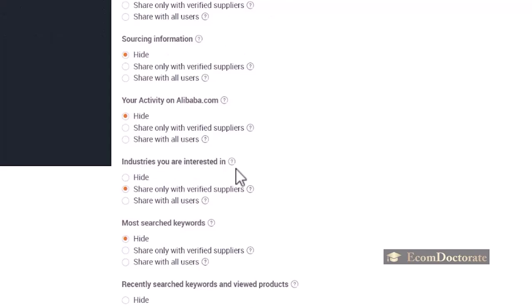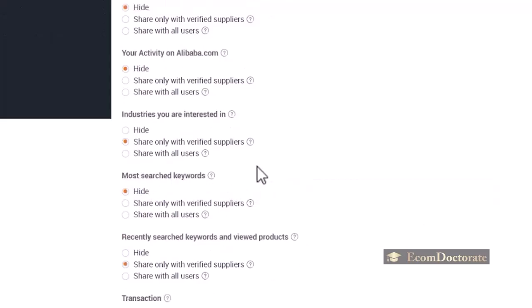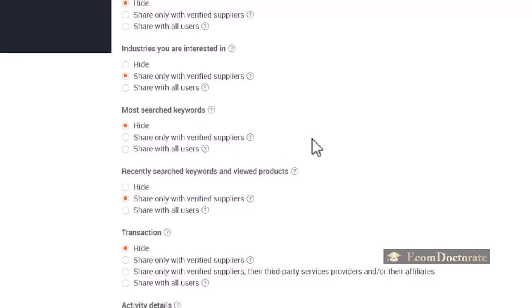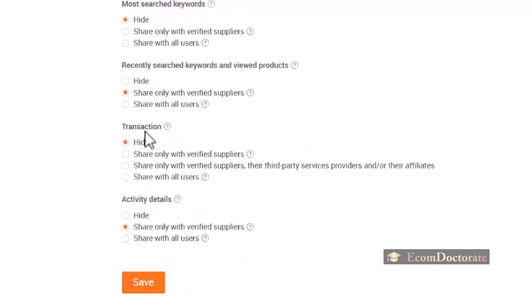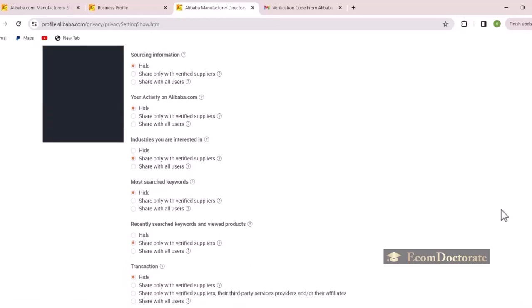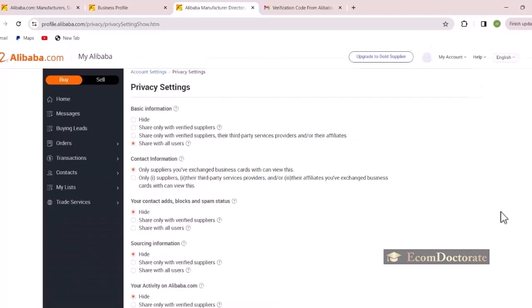Industries you're interested in, if you'd like to share, it's up to you. Most searched keywords, again, it depends if you want your supplier to know what you're searching for. So all this is about recently searched. Now transactions: we said if you are new, we better hide it because it will show that you haven't made any transactions on Alibaba. So we'd hide that one, and then activity details, again hide, and then you save. And that's how you would set up your privacy settings so suppliers actually can get back to you, answer your questions and take you seriously.